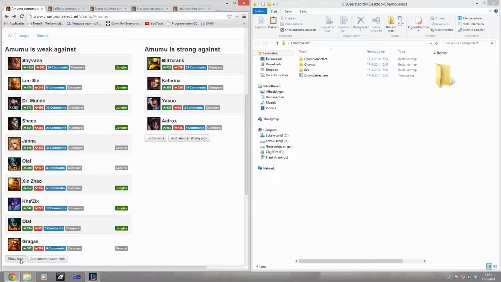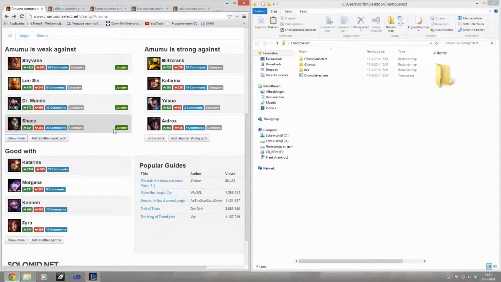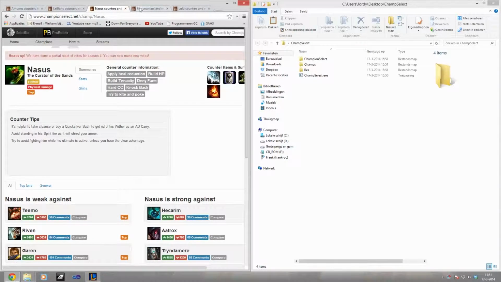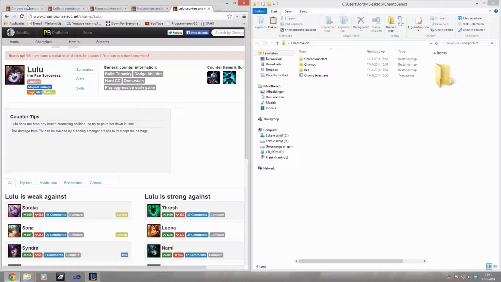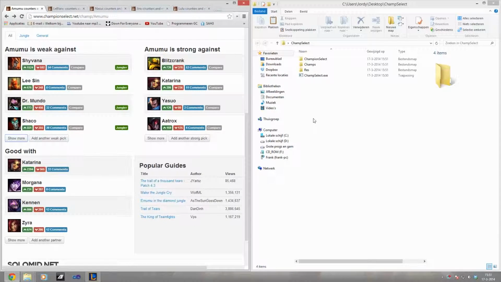So as you can see, on the left side of the screen I've got my browser with all the counters from ChampSelect. On the right side I have got my program's map.